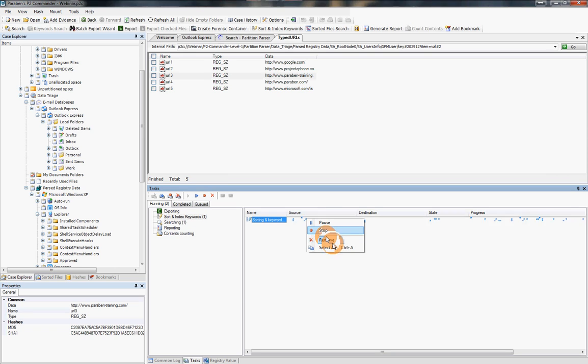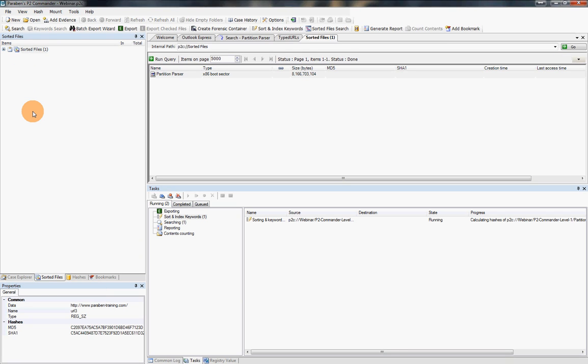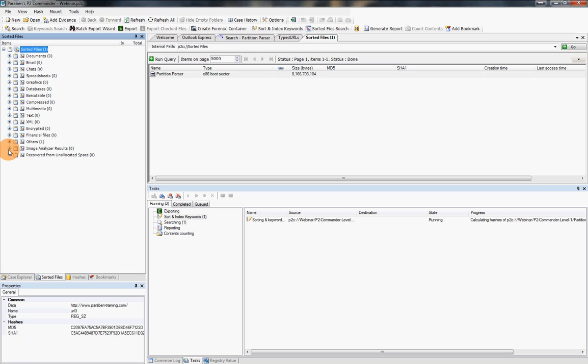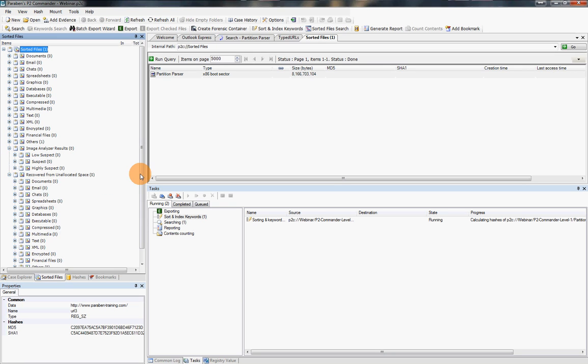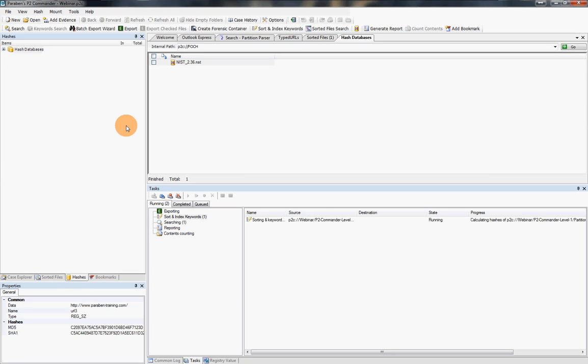Now I'm going to go ahead and stop the task here for searching and sorting, so I can show you what this is going to look like as we click on the other tabs here. We can look at the sorted files, and as it starts to add data to these sorted files, we can look at the image analyzer results, and it's going to even sort deleted recovered data based off of the different categories.